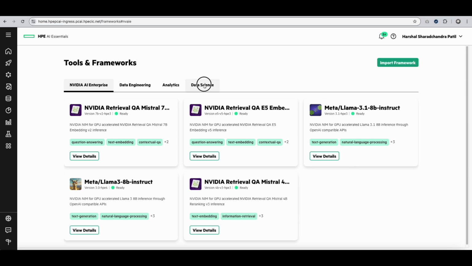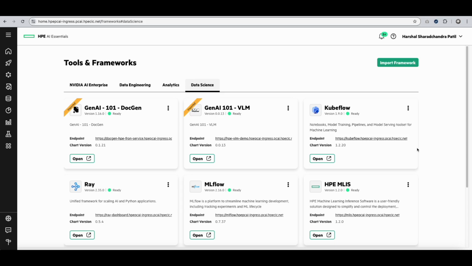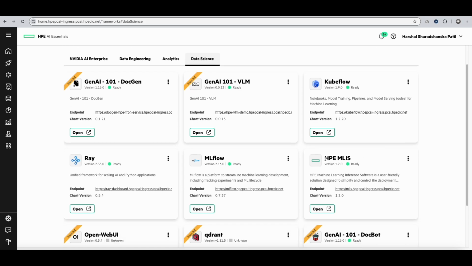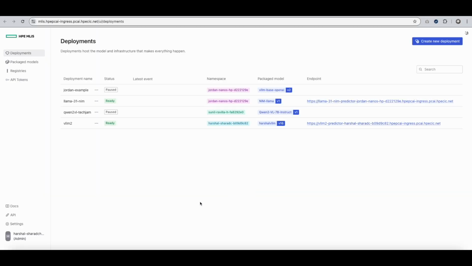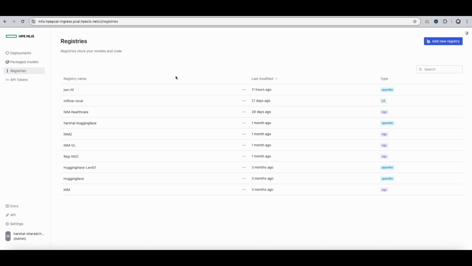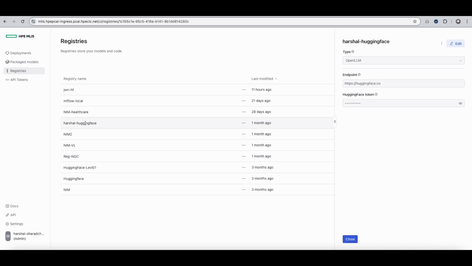But the Gen AI landscape is evolving rapidly, and we need a flexible way to be able to bring different models and deploy them and manage them. So that is offered by this service called HPE MLIS. So this is machine learning inference service, and it uses Kubeflow Caser as its engine, but it does have a lot of HPE IP.